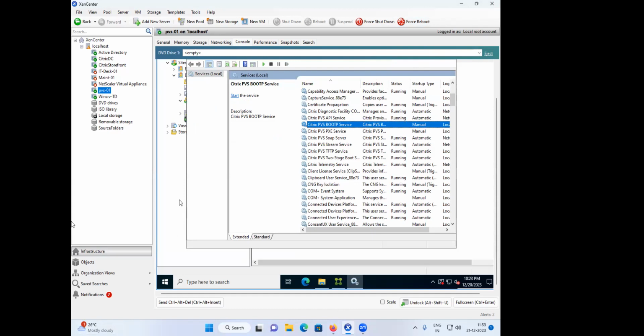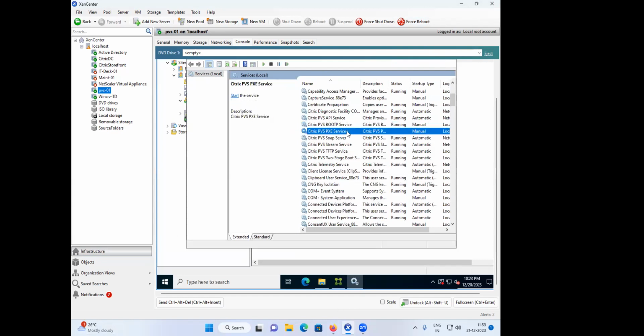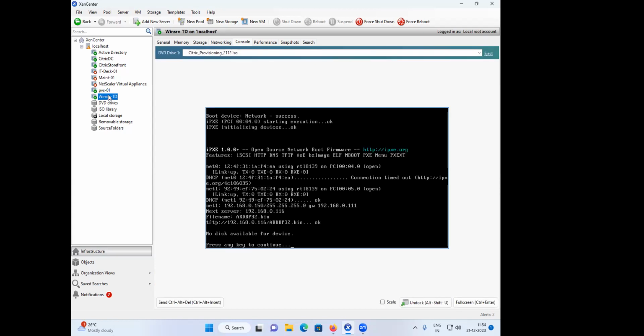Your mouse is not working, or what is happening? It is hanging. This is the TFTP also, right? PVS TFTP server is already running. Okay, now try to boot it again. Go to the target device. Now restart it. Force reboot. Click on force reboot.